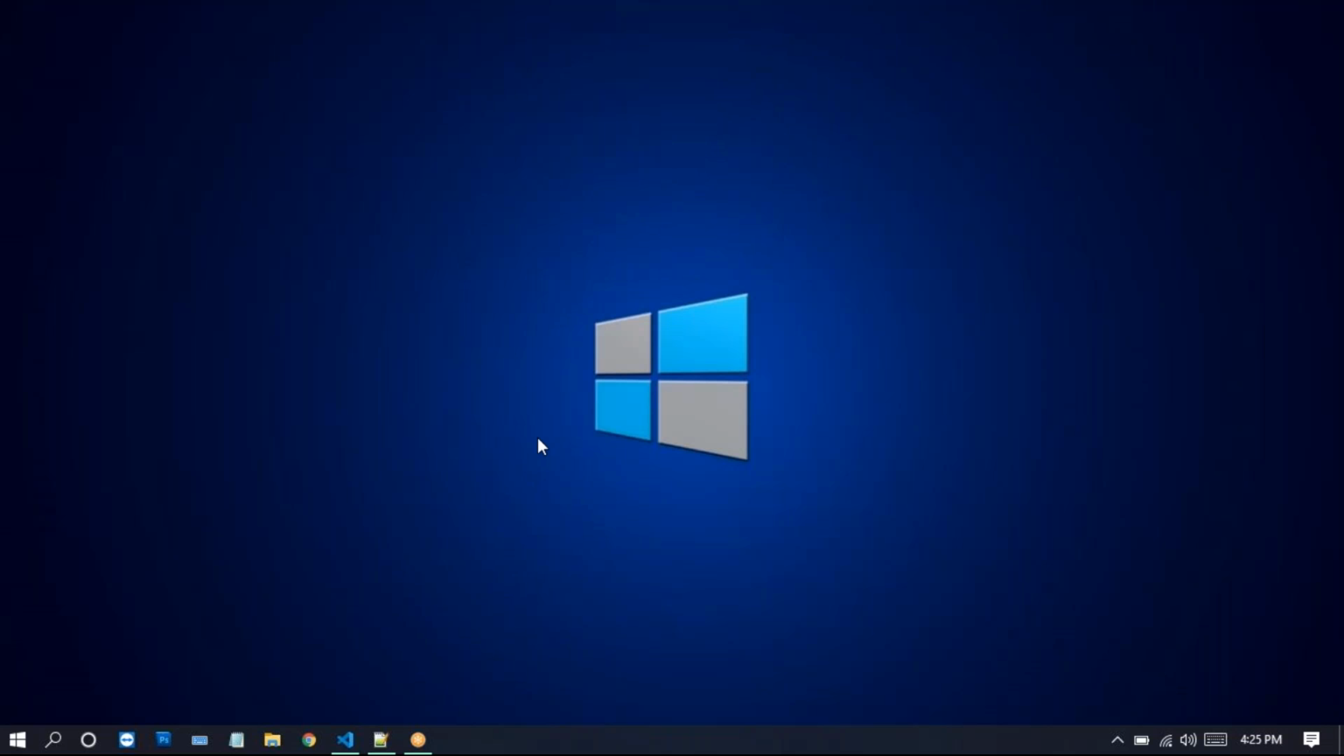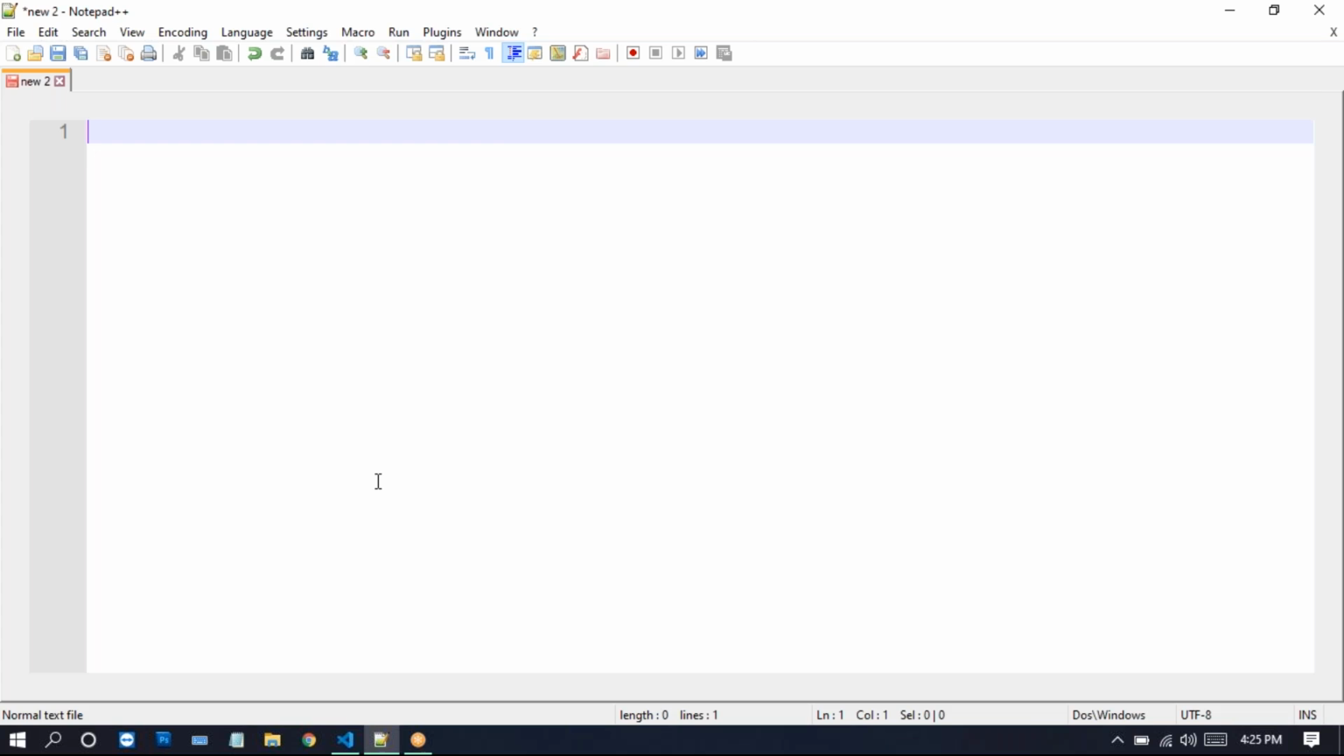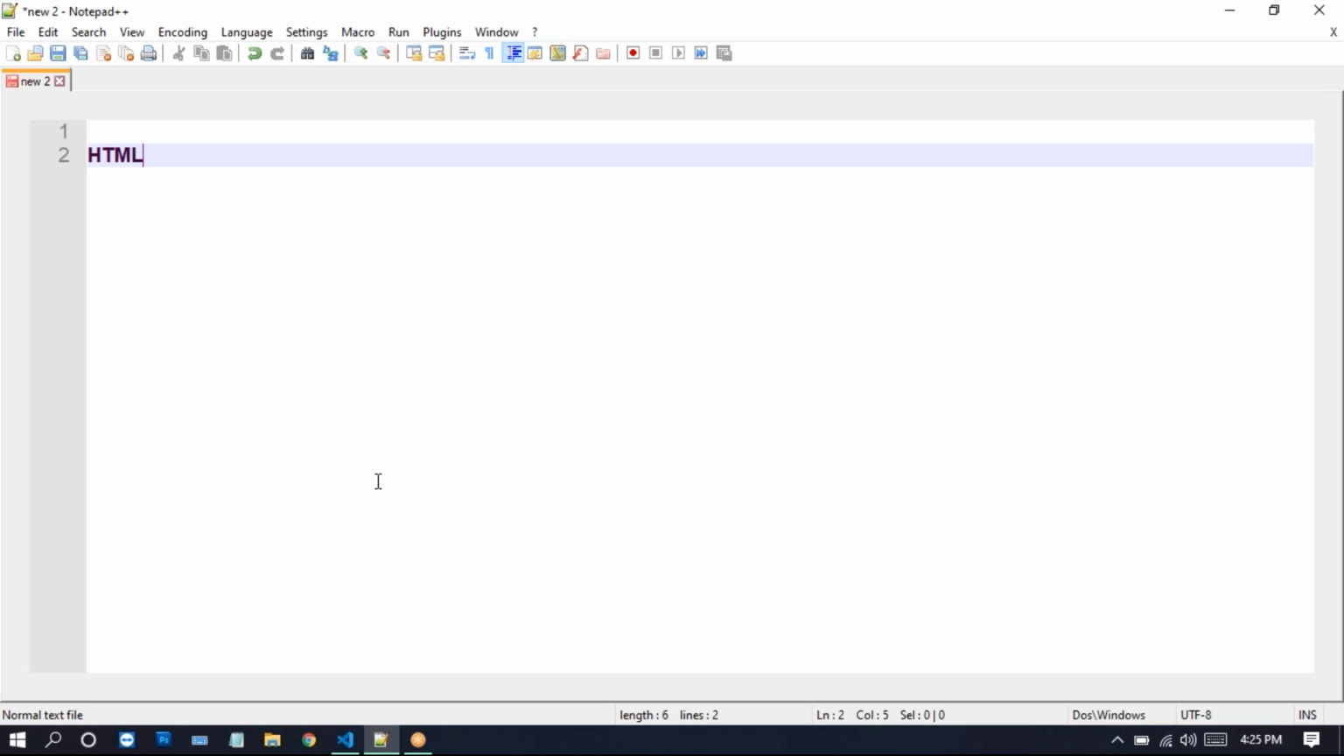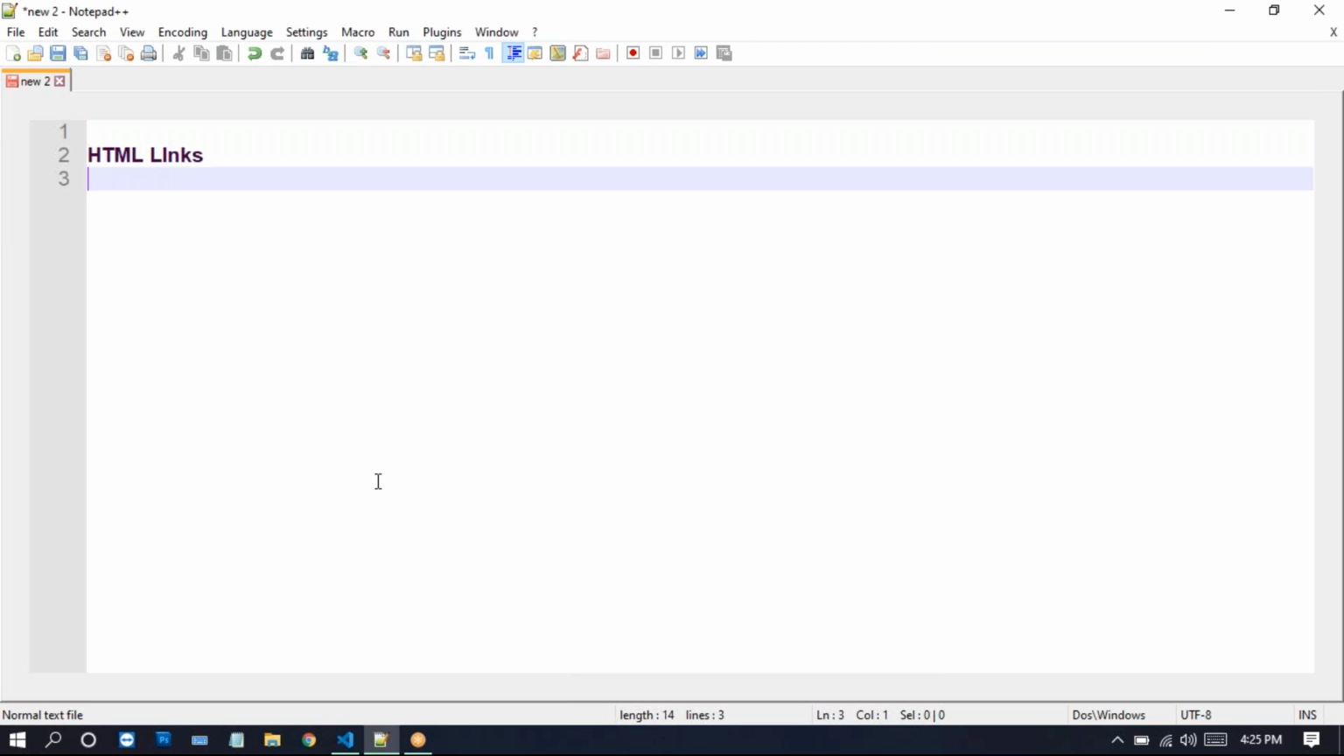Hi, good evening all. In this tutorial, we will learn HTML links. I'm just opening Notepad++. So in this tutorial, we'll learn HTML links. Here we can create links to other pages using HTML.